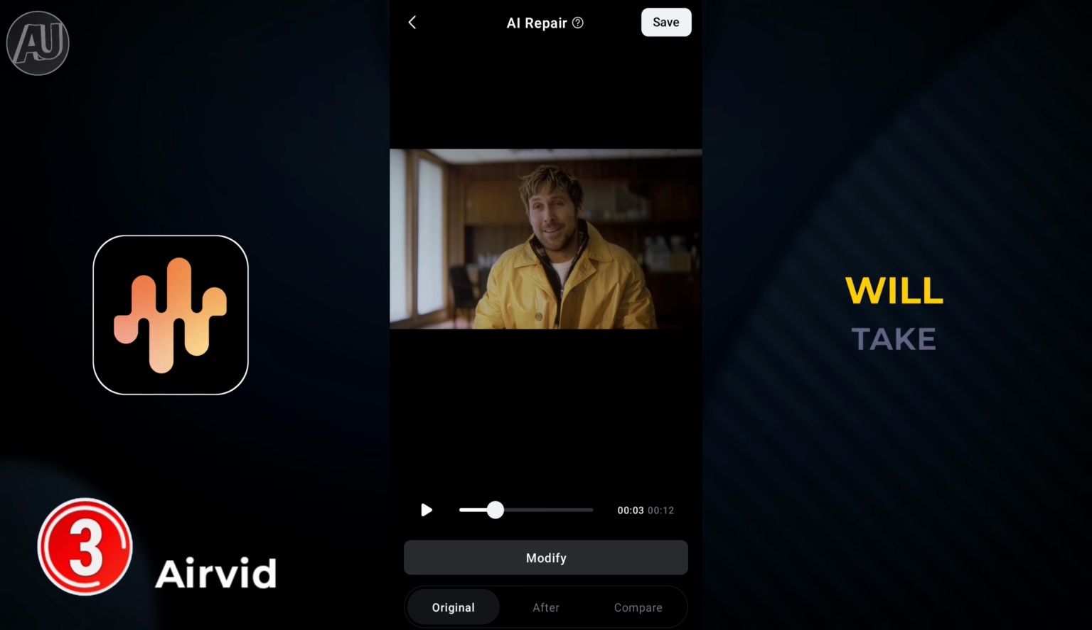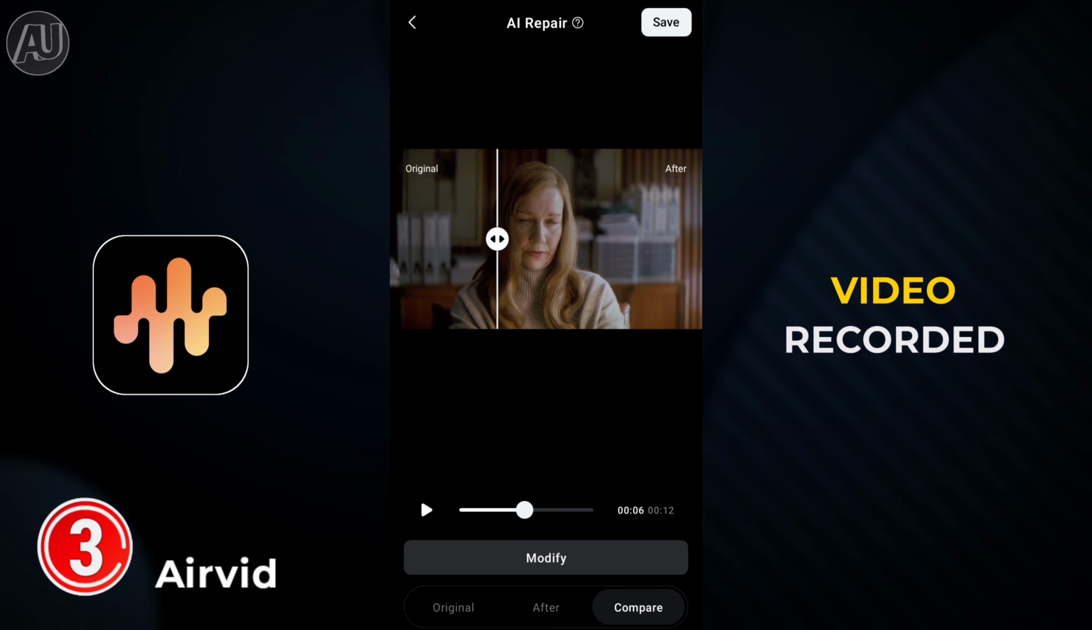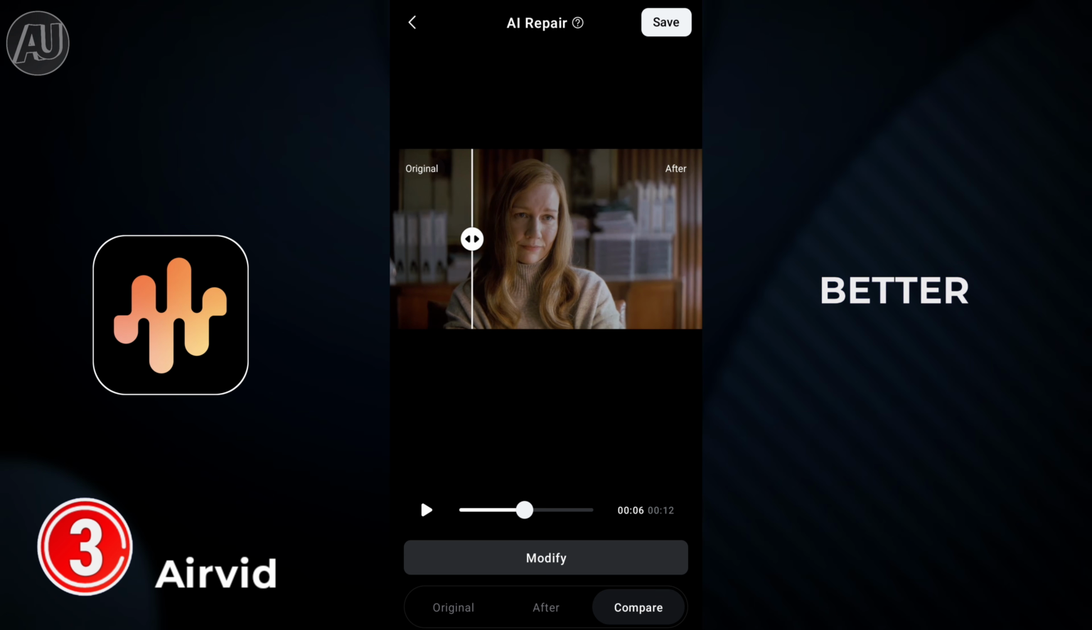This will take some time for processing. You will get about one free enhancement per week as of now, when we recorded it. Overall the video looks much better, sharp, detailed, but not as good as Neopix.